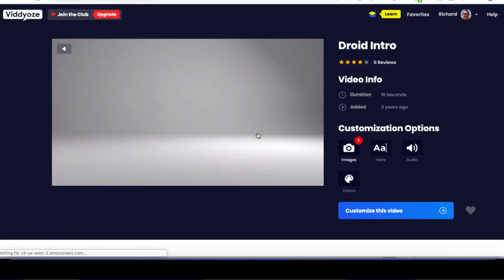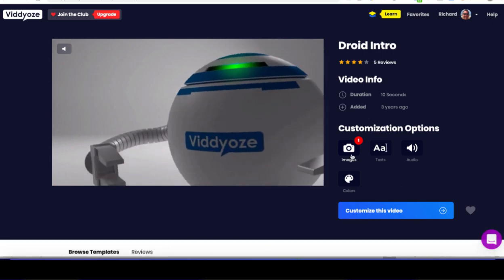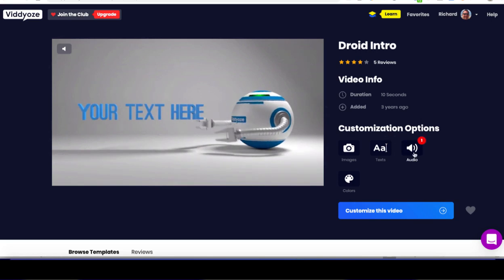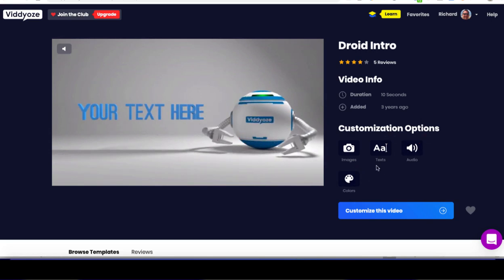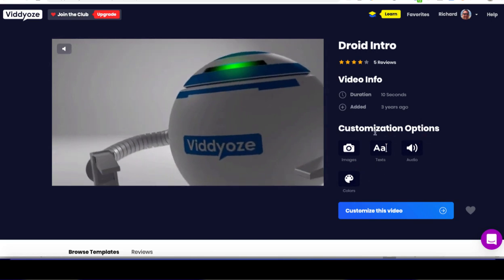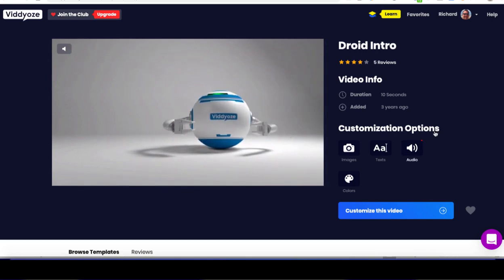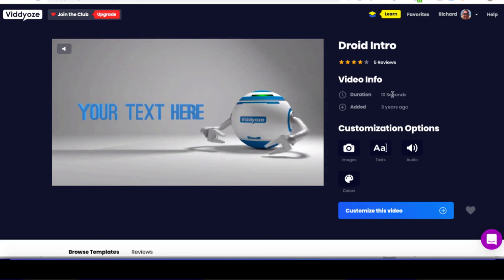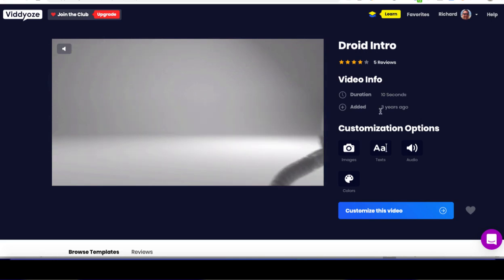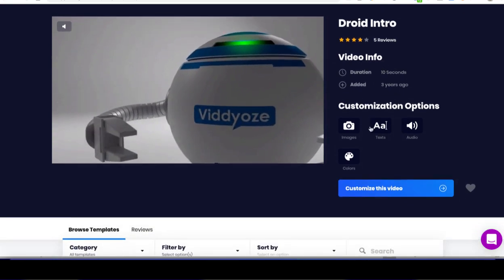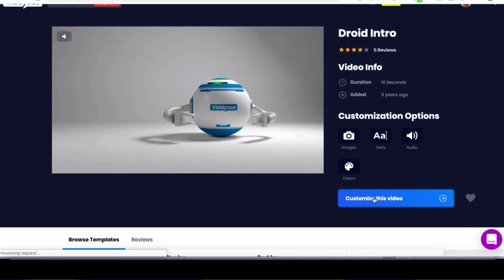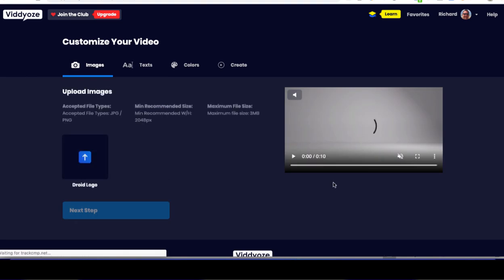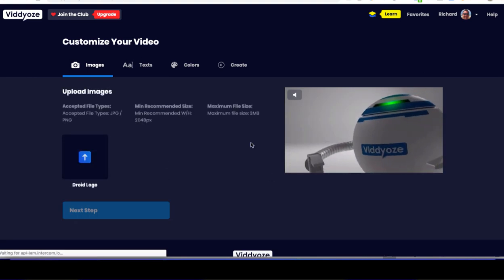Just press customize. Then you've got all these different options. You can change the image here, you can change the text, you can change the audio, and then you can change the colors. So on each one of these types of graphics, it's got what the customization options are. And then you've got obviously the duration of the video being 10 seconds, and this was added like 3 years ago, so it's quite an old one. If you wanted to customize this video, just hit this customize this video button, and then it asks you for various options.